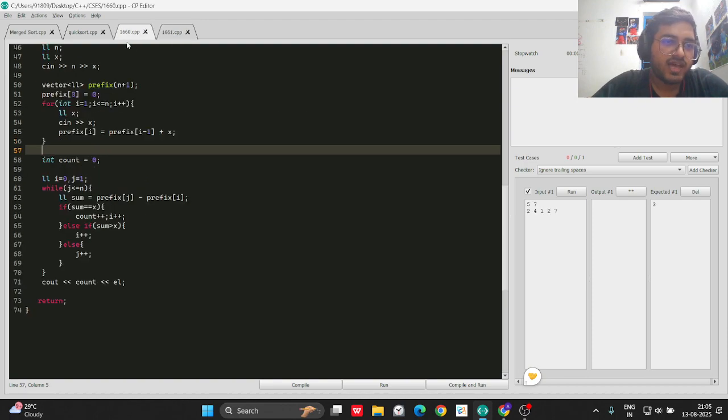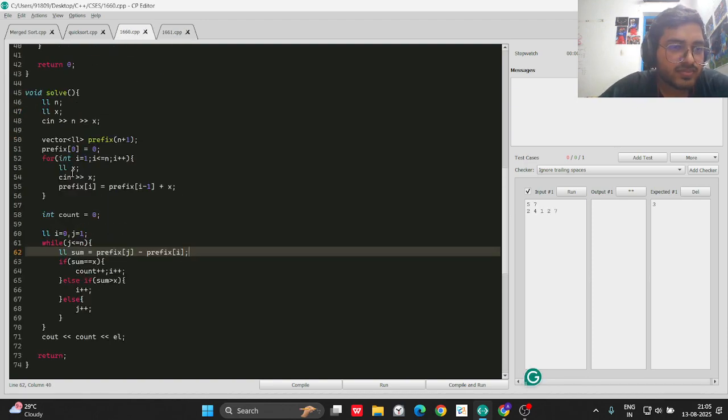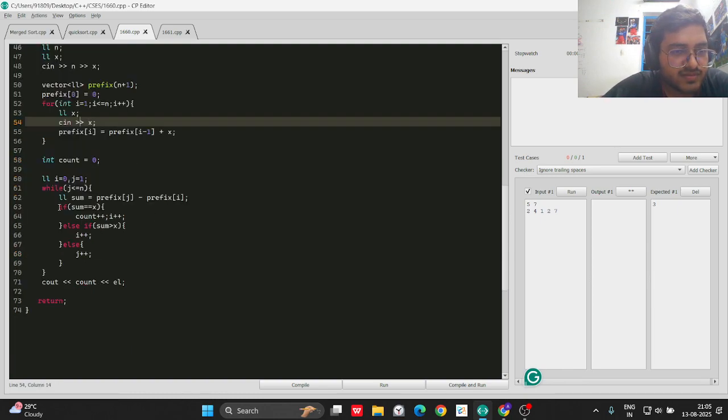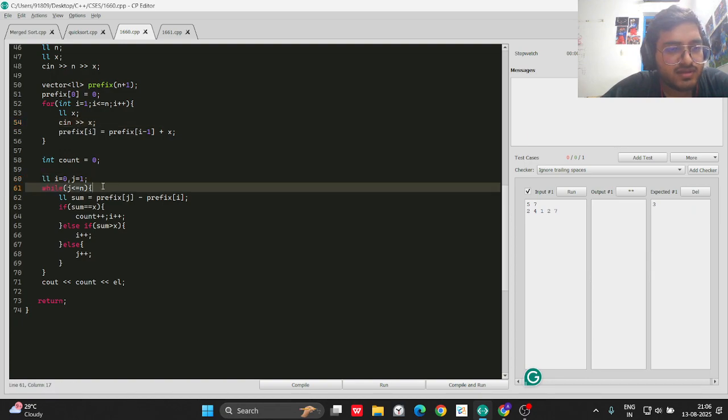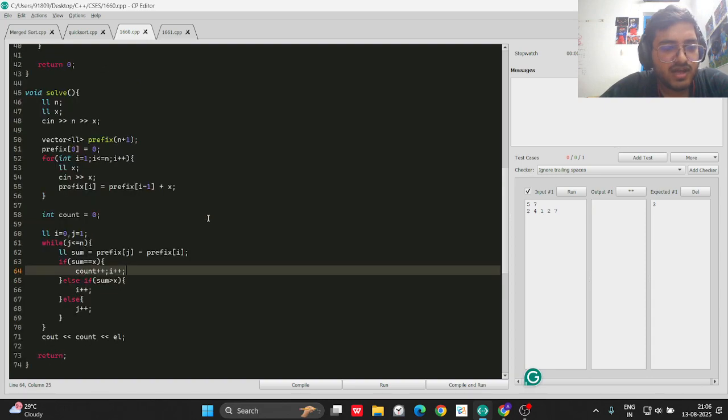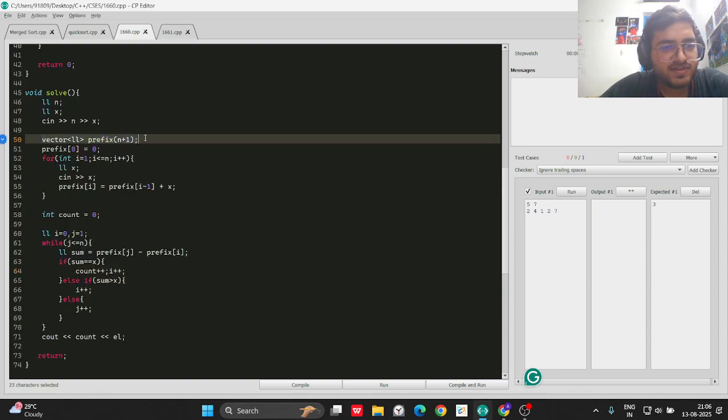Now for time and space complexity: what have we done here? We have kept a loop, simply O(n). We're simply iterating once. Space complexity will be O(n) because we're defining a vector; all other variables are simple.